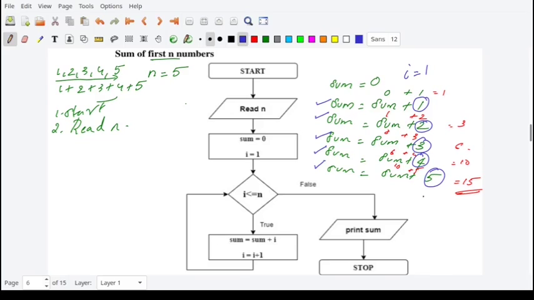Then I can write these statements as sum is equal to sum plus I. This first statement we have written: sum is equal to sum plus I. Now what will happen? I have to change the value of I to 2. In the next statement, I have to change the value of I to 2.